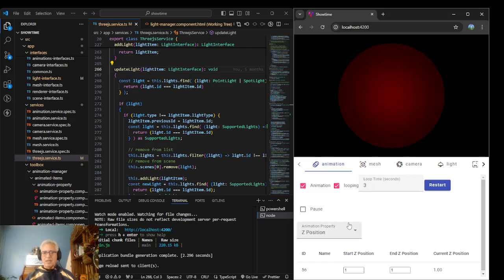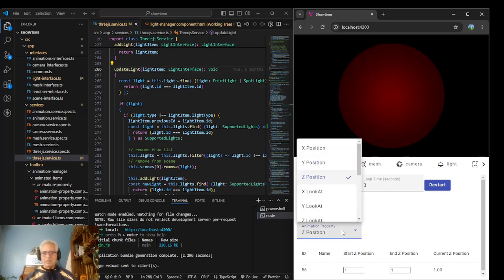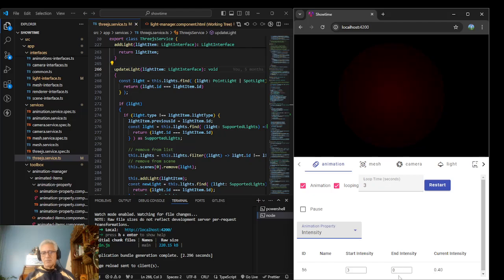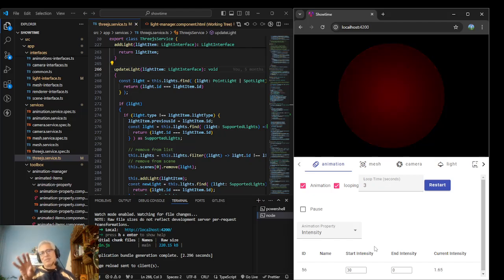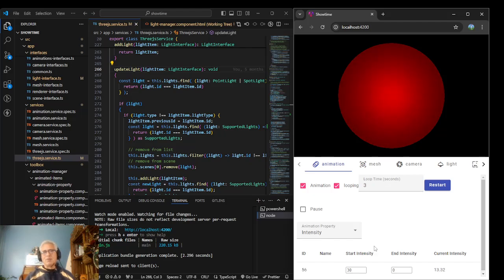And so the thing that's animating now is the intensity. It's going from 3 to 0. Going from 30 to 0. That's pretty cool. It's like a Terminator red dot. Yeah, I could probably make like 2 eyes that are blinking on something, like a robot face or something like that. That's pretty cool. Anyways, yeah, so I don't know. There might have been a bug in there. I don't think so. I think it was just user error.